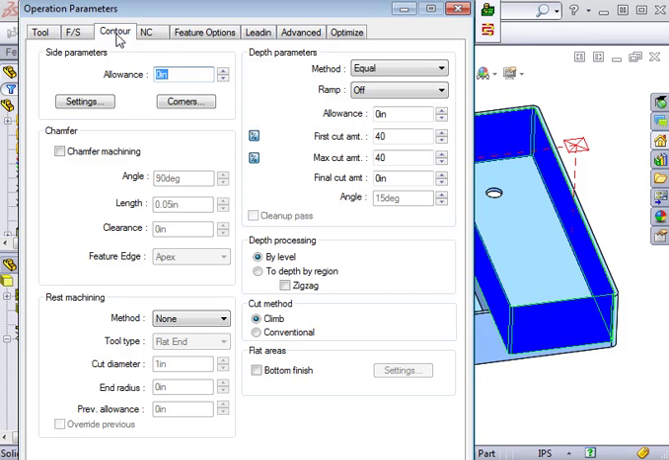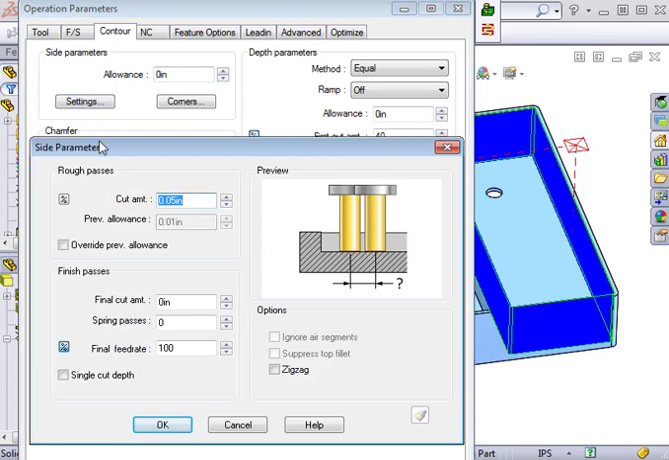A lot of these options are similar to what we've covered on the roughing tab. For the side parameters, you can specify an allowance for how much material you want to leave behind for subsequent operations. If I click on the Settings button, CAMWorks opens the Side Parameters dialog box where you can type in the amount you want to cut on each pass, the final cut amount, and finally, you can put in extra spring passes if you want to account for any tool deflection that may occur.